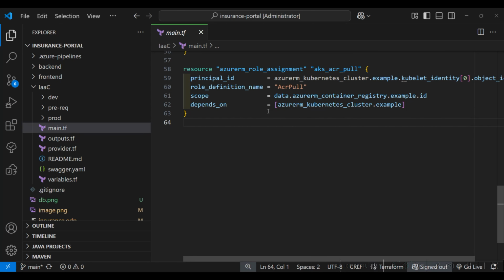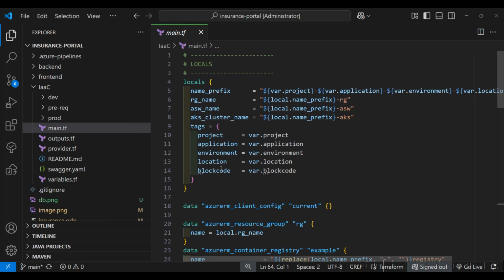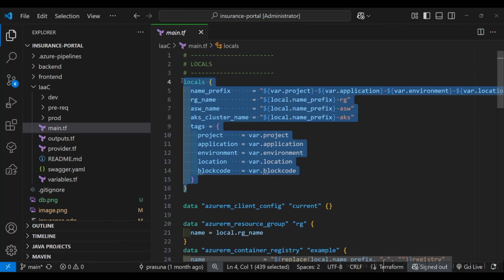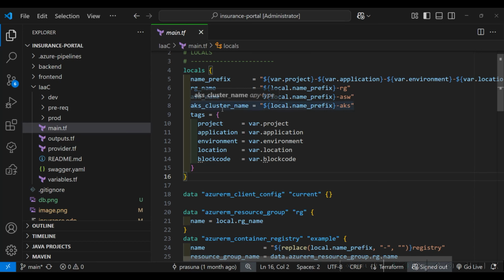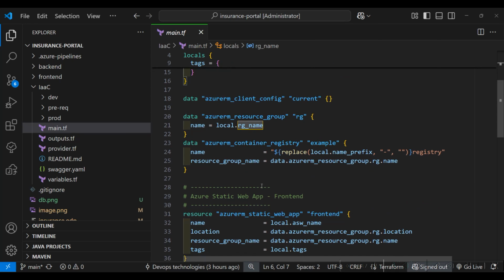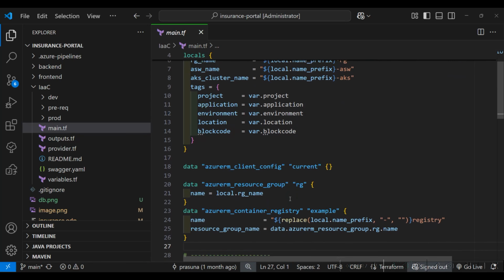Now let's go to the code. This is common for all applications, so I don't need to explain again. To make customized names, you can do it like this: rg name equals local.name_prefix plus /rg. That means the name prefix will be added, and at the end you add /rg. You can refer to the same thing in your resource names. I don't need to explain this each and every time, as this is common for all Terraform code.